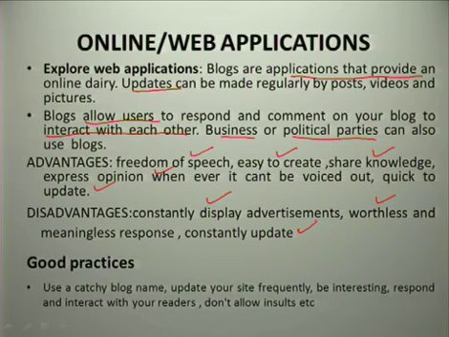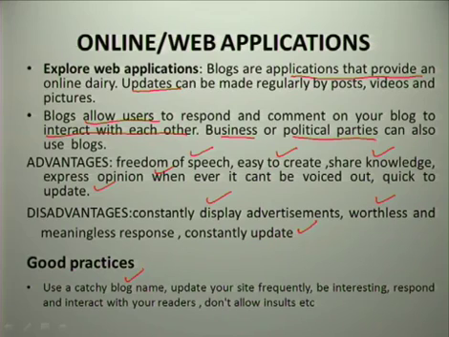All right. Then we're going to look at some good practices. Whenever you plan on creating a blog, you really need to have good practices. Good practices would mean: use a catchy blog name, which is very important. Update your site frequently. Be interesting in terms of the content you use. Respond with interaction to your readers. And don't allow insults. You are able to cut out people who are insulting others, so that you can always keep the interest of others wanting to comment on your site.